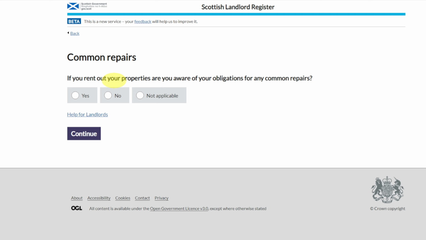Common repair. If you rent out your properties, are you aware of your obligations for any common repair? Common repairs mean, for example, the wall got cracked, or the floor got uneven, or the floor is not right, or the carpet is too old. Any of these kinds of things.